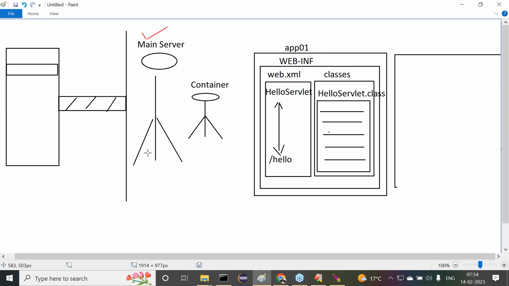Deployment is completed. Two things I said up to now. What are the two things? When I start the server, the main server will recognize all the web applications available under the webapps folder. The main server will deploy all these applications into the server space. Got it or not? They are the two points we have done. Right, sir? Observe carefully.